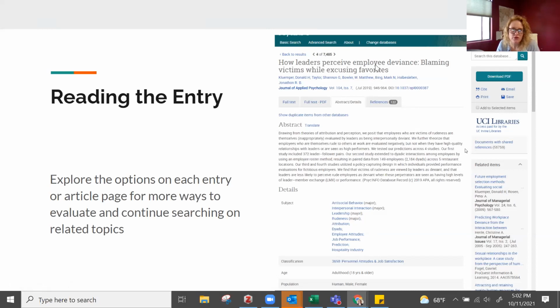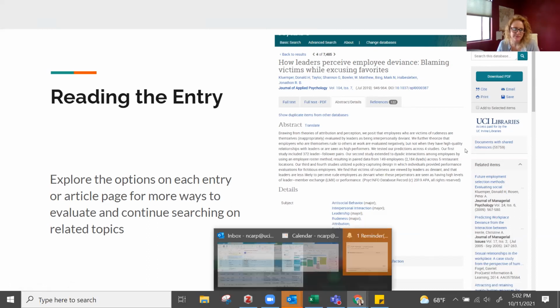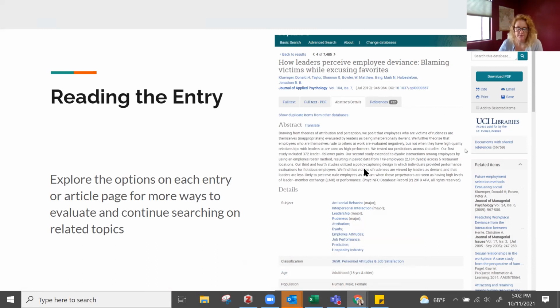So there's a lot of different ways where you can continue searching or looking at the related items here, or you can jump into that journal and start searching again. Lots of different ways to keep going and stay within that concept. Whoops. All right.